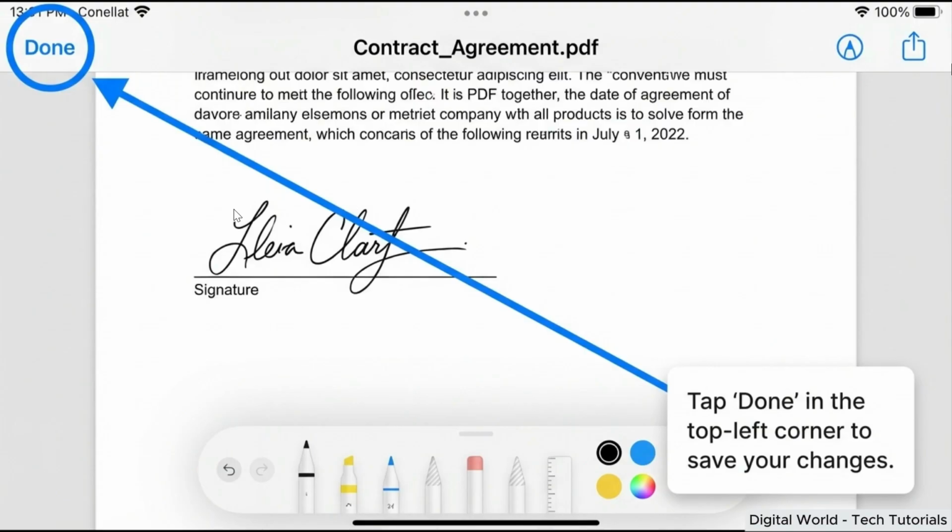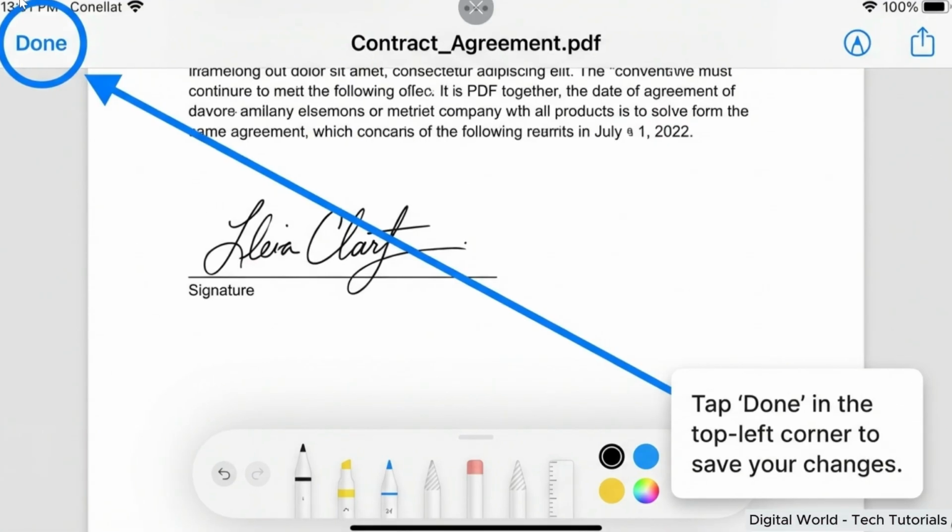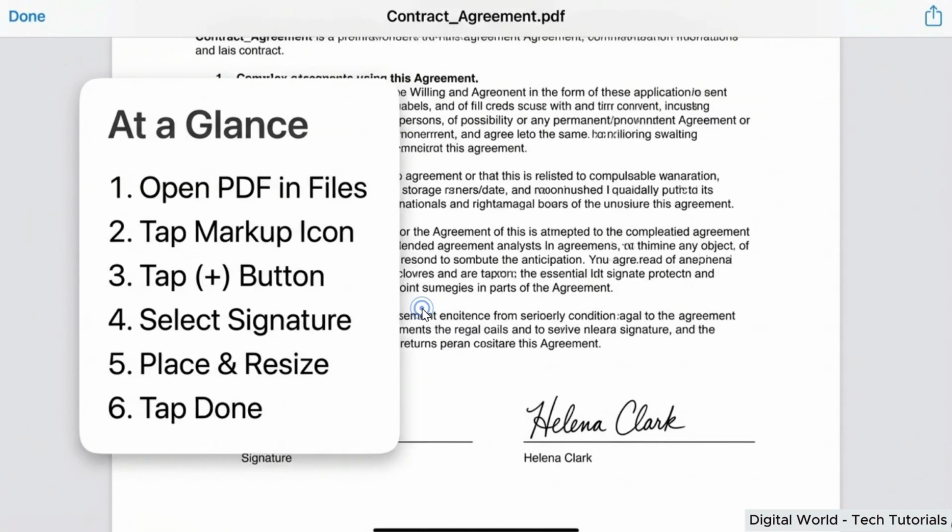Like in my case, I have brought this signature to the contract agreement signature place, and once I am okay that the signature is in the right place, I just need to press done and my digital signature will be inserted. In case you have missed anything, I have put the summary at the end.